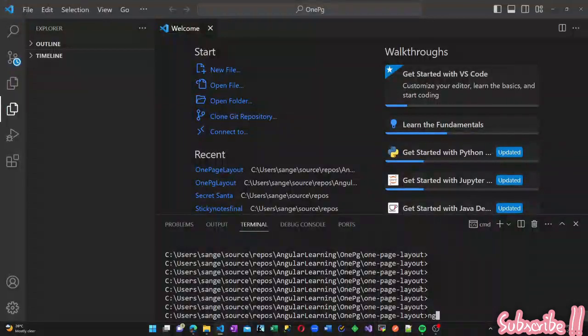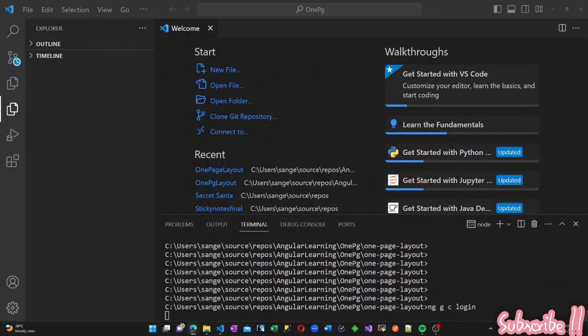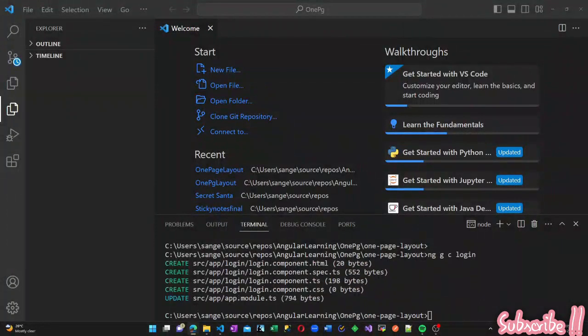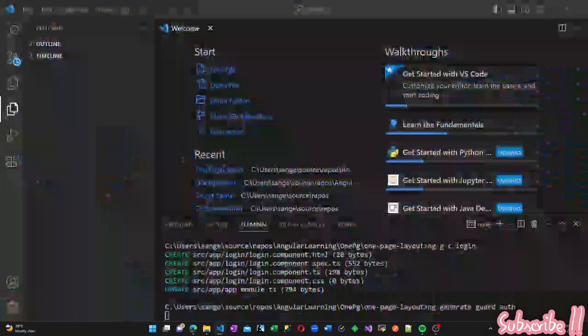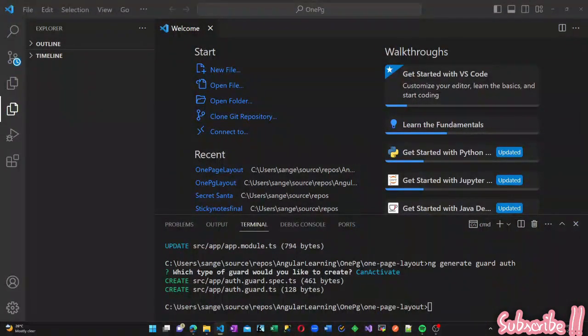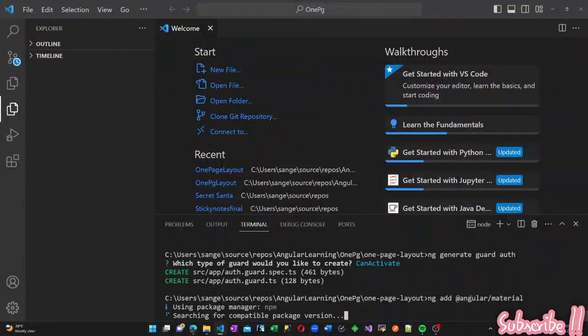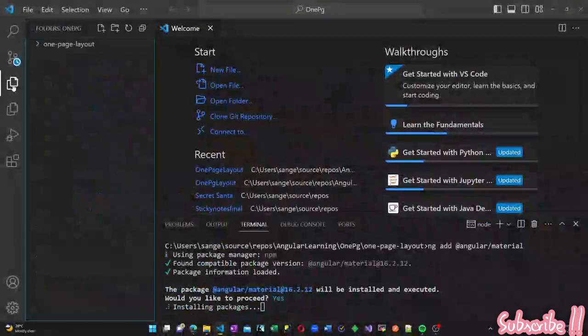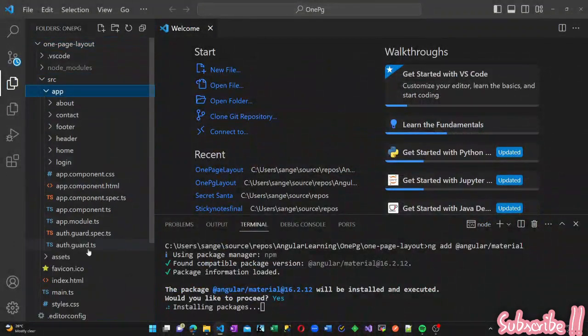So we need a header, footer, a login component, an about component, and a contact form. Once this is done, let us create an auth card. There are certain elements which we do not need to access without login, without the proper authentication. For that we need this auth card. And here we are going to use Angular material for our stylings. We are not using any other styling format like Bootstrap here.